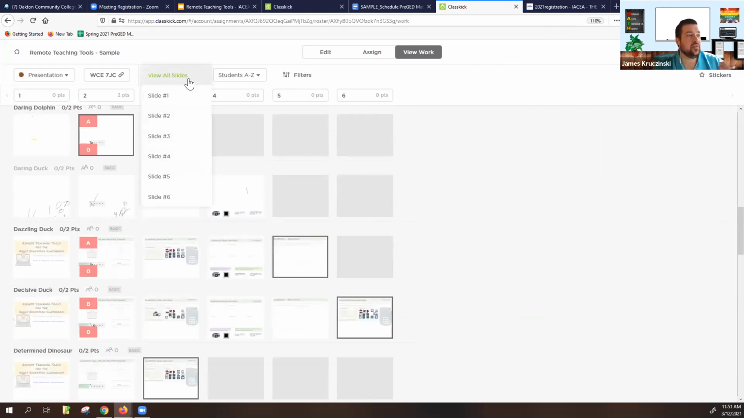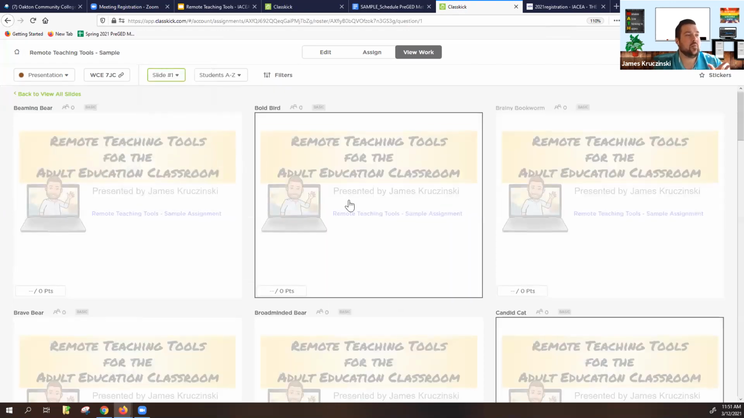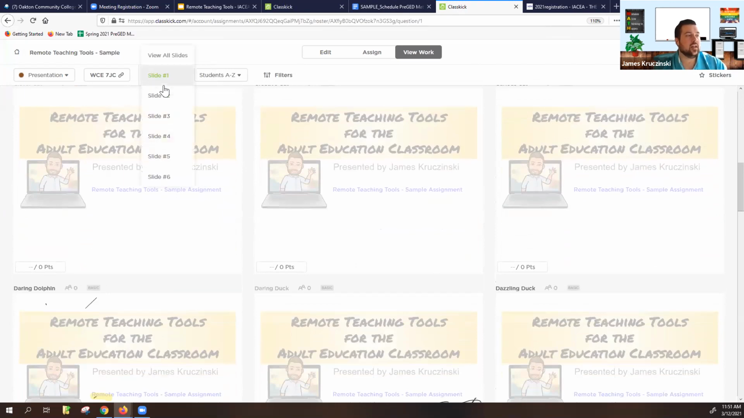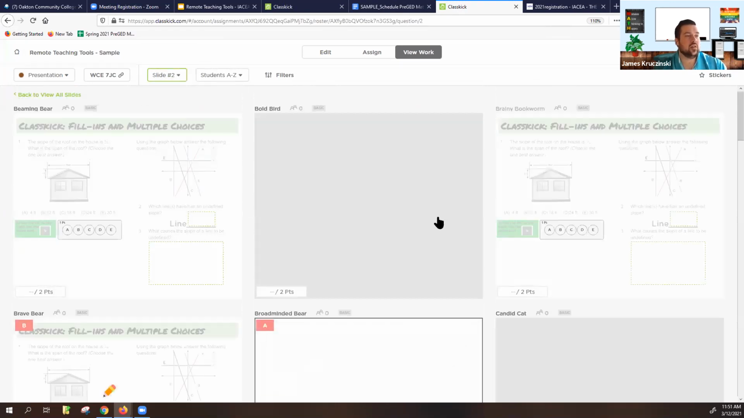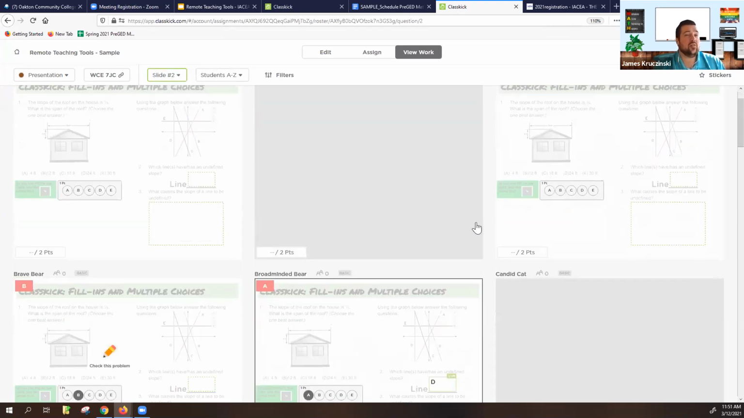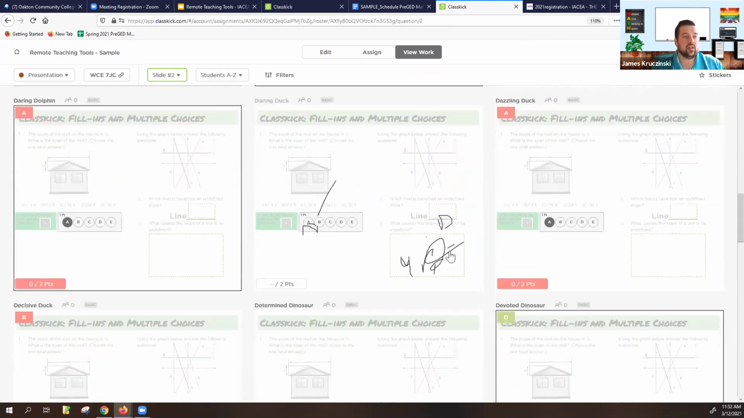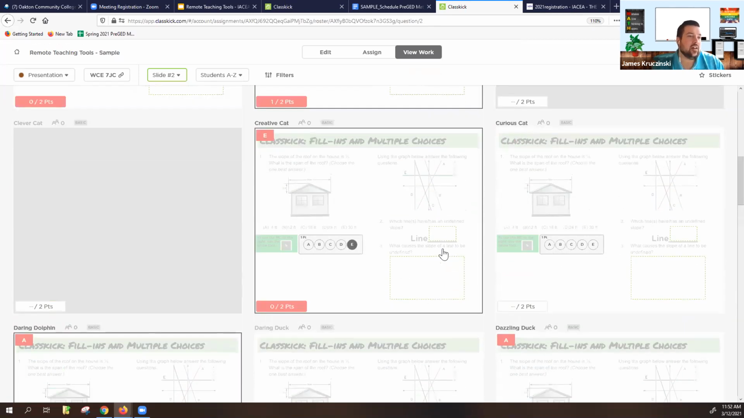I can also view slide by slide. So I'm like, okay, everyone, we're going to be on slide 1. I look at slide 1, I can see who's on slide 1 and what they're doing. And I can go to slide 2. The reason I like using Google Slides to create it is because in the teacher view, you only see so much, and the Google Slide is the perfect size to see what everyone did. And I kind of like it.